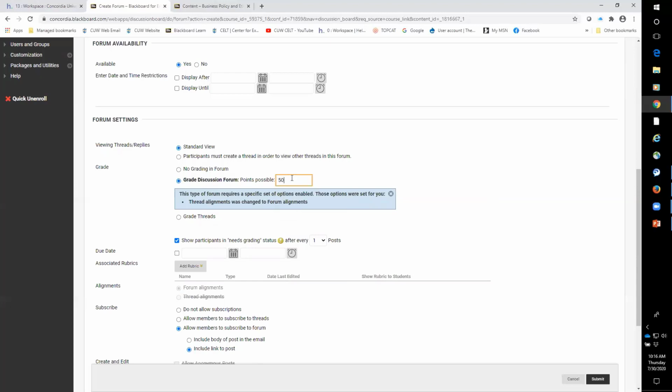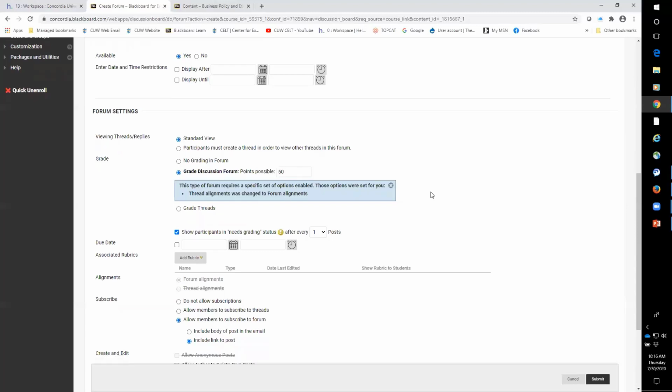And similar to Blackboard assignments, once you make something that's graded, even if you for some reason put 0 in here, it's going to create a grade center column for you. And it's going to connect it to the category called discussion. So once you create that, then as you're creating your grade center, you may need to adjust the categories depending on how you set up your grade center.